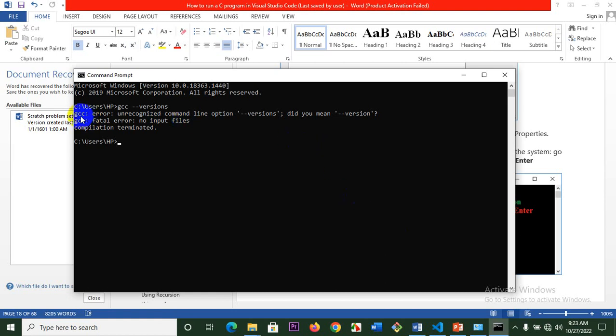Look, the computer is not stupid. Why is it showing me this error? It said gcc error, unrecognized command line option. This is the option I gave, right? Did you mean this? Because this is different from this. You get the point? --versions is different from --version. Are you following me? What the computer understands is gcc, this, and --version, not this.